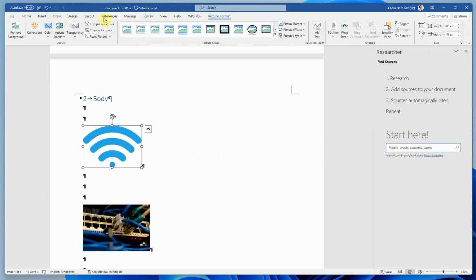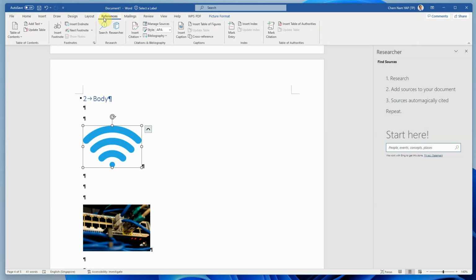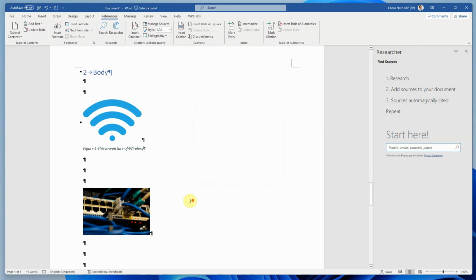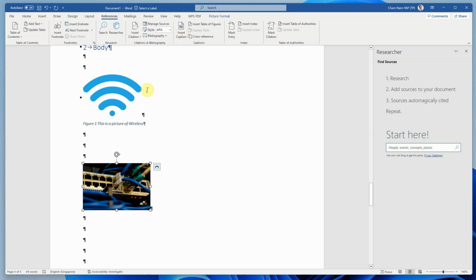insert, go to reference, and I can insert a figure. This is a figure, so we need to add in the caption for the figure. So we can select the figure, insert caption. Okay, so this is a picture of wireless. Okay, then followed by this one, you can say insert caption.